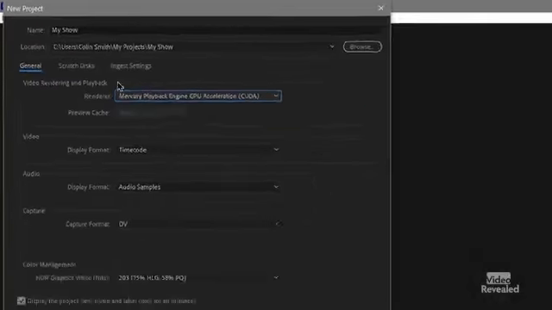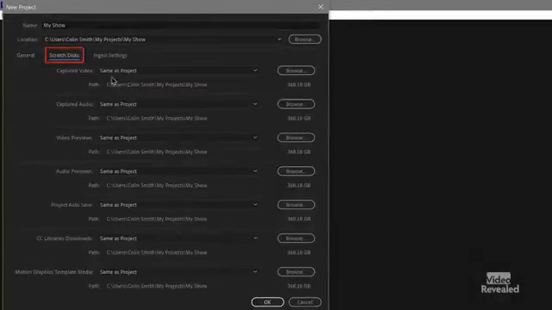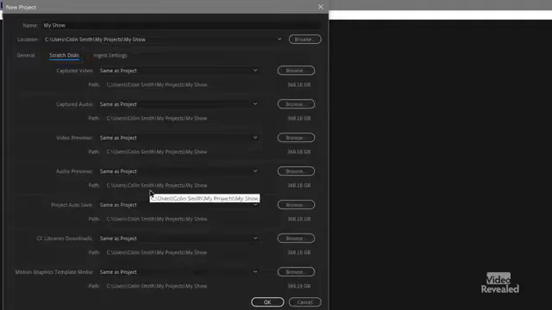Export quality. Everything's going to look good, even on a really slow computer. This just means you might have better performance with a GPU. Well, you will. The rest of these you can leave the same. The scratch disks, you want them to be same as project, same as project. Turn everything to same as project.